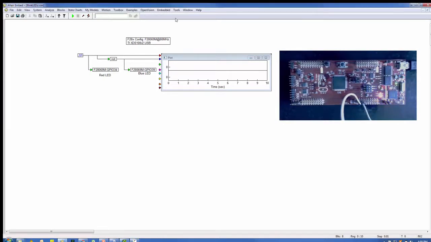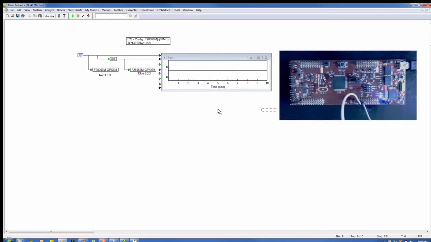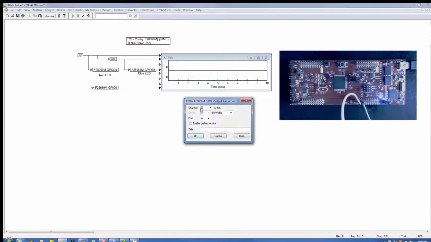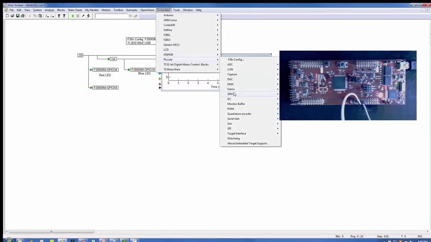Now we'll modify the model. Under Embedded, Piccolo, GPIO, select a GPIO output block. Right button to expose parameters and set the channel to 50. Connect this block to the square wave. Then select a GPIO input block and set the channel to 51.